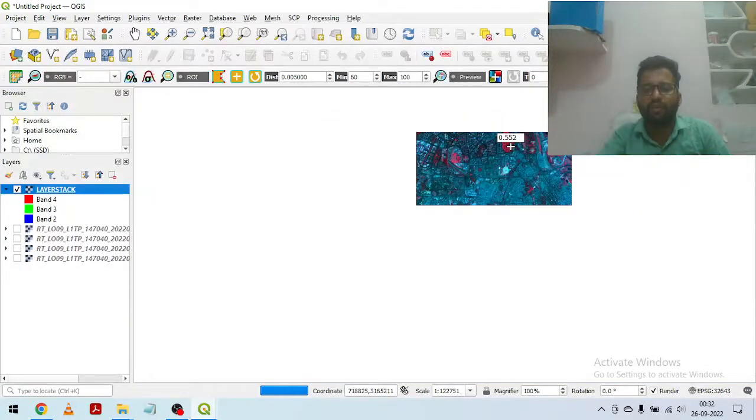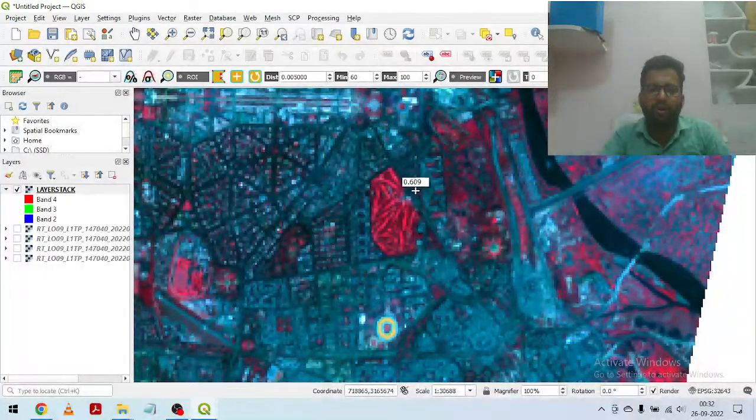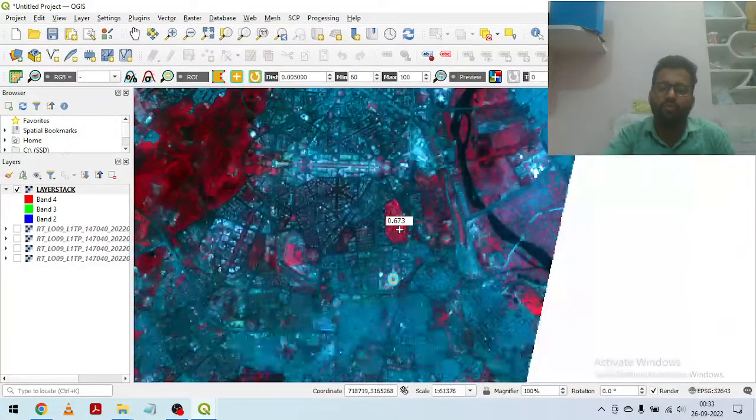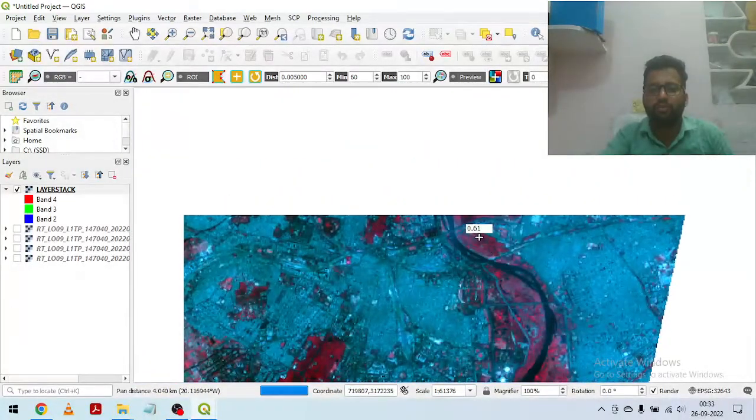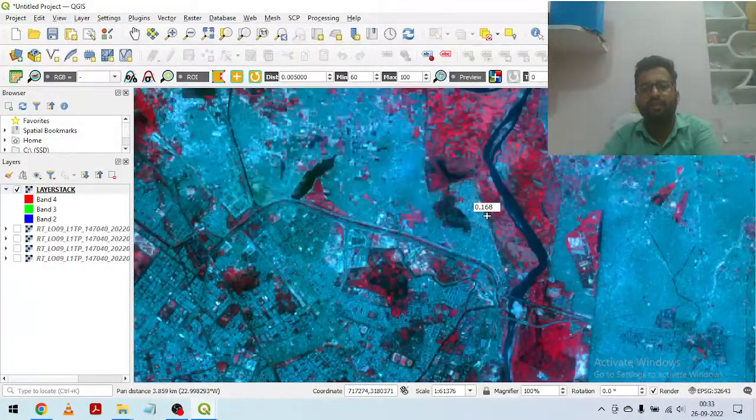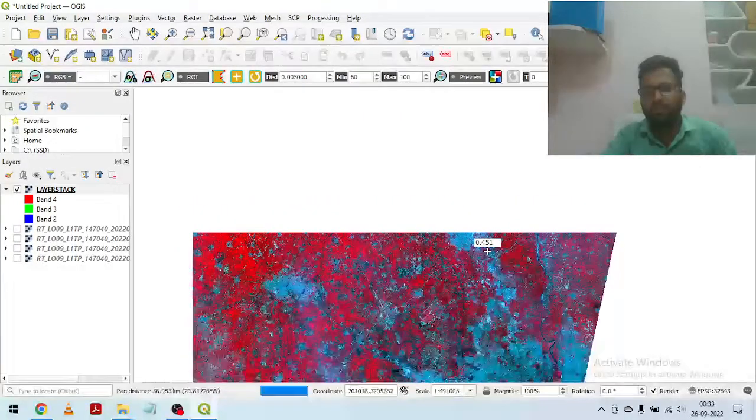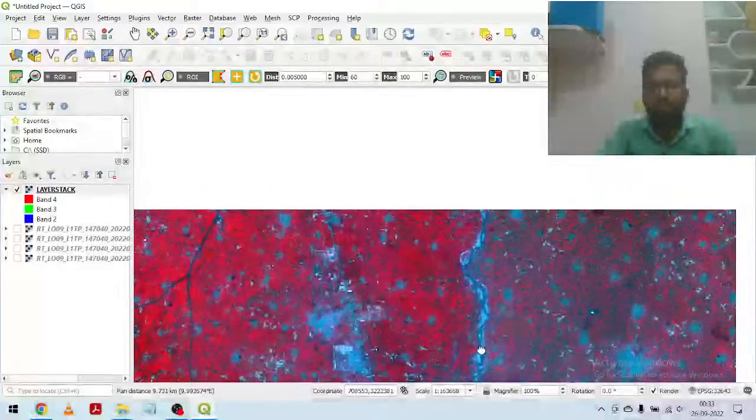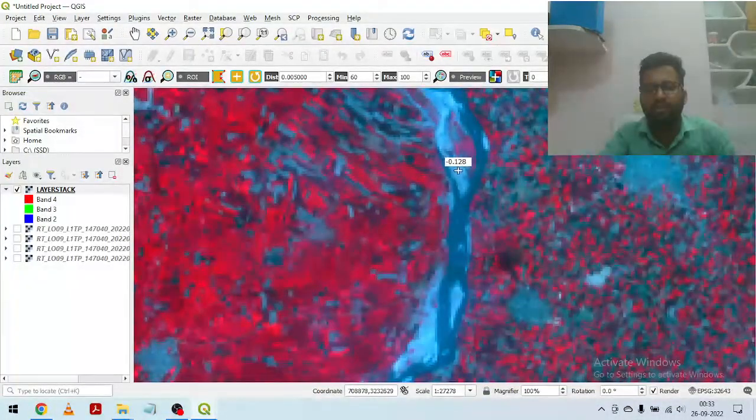Again, here is the golf land. Suppose if you identify this kind of feature, it is the golf course. Okay, so through the river beside is the vegetation appear, so it is the red color. I am going for the northern part of Haryana. Okay, so this is also the Jamuna. So here is the different color. Here you can see the sand.